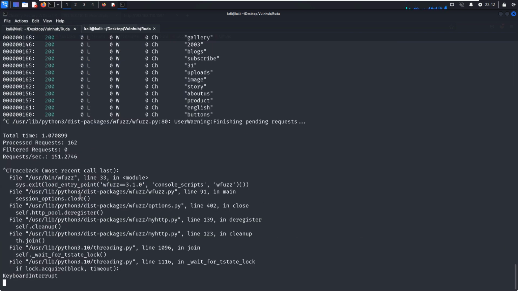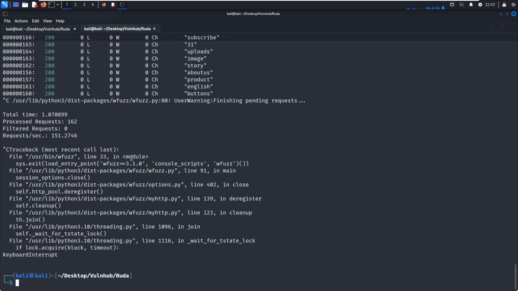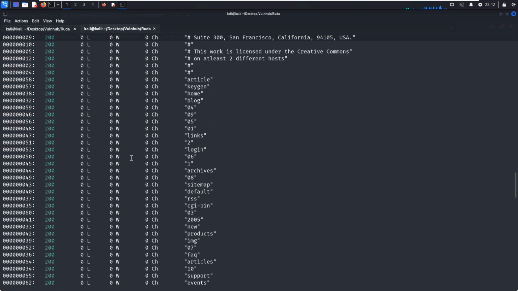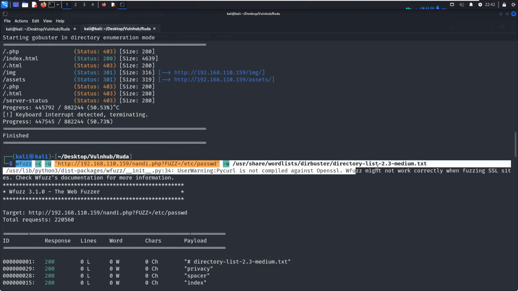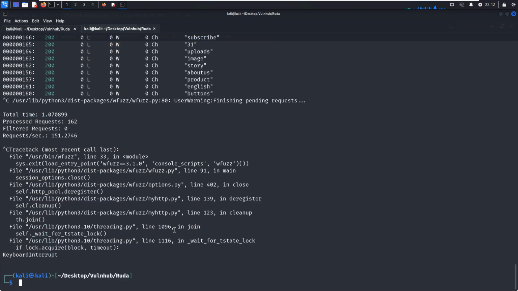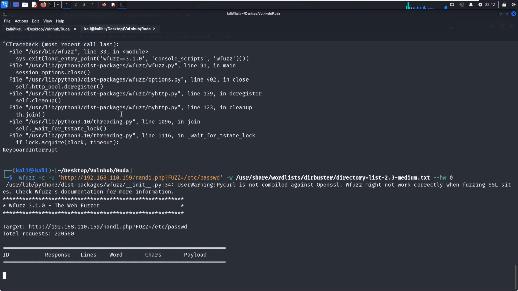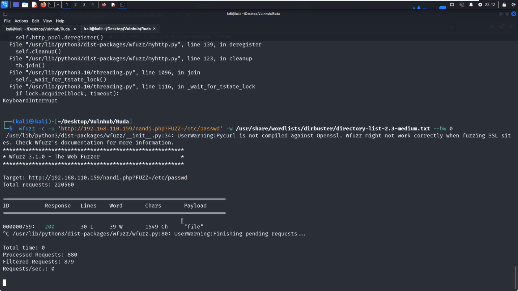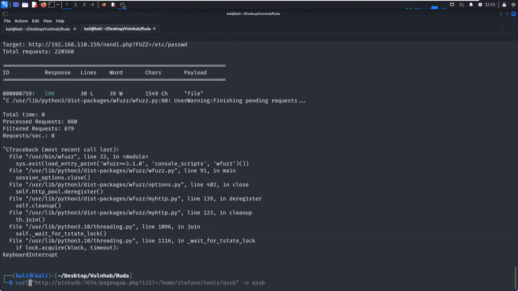Okay, a lot of output. So I think we need to specify the filter. For example, we can copy this command and paste in here, and the HW, the 0. So we can press enter to see whether we can find the parameter name, and then, okay, very quick, found the payload file, and then we can access. Maybe we can use the Q command. We can copy.